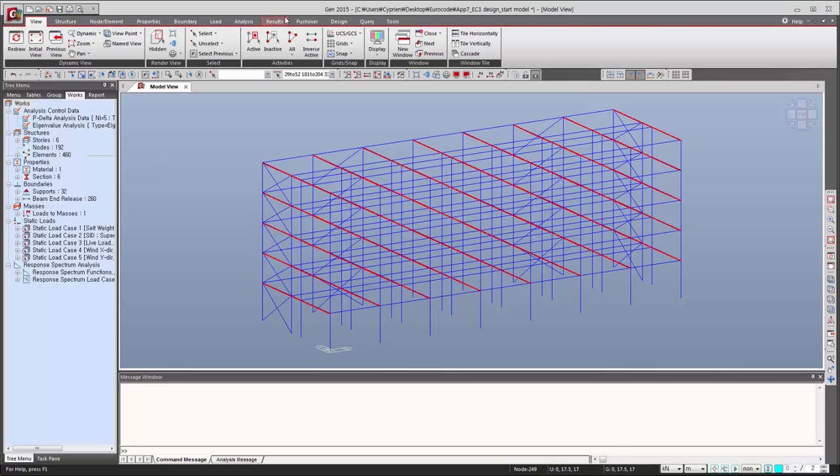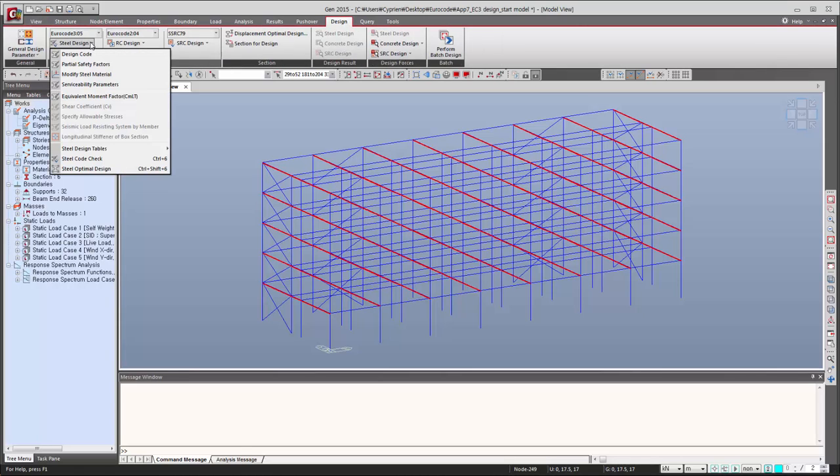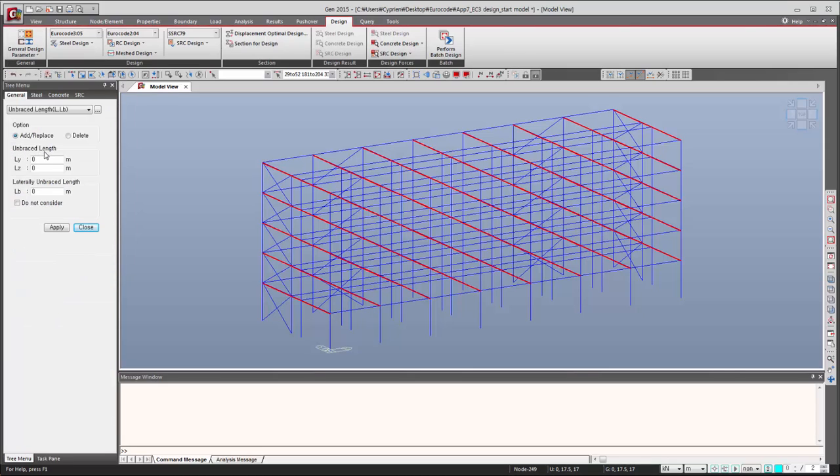window and then go in the design tab, general design parameter, and here you have the embraced length. So let's add and replace, and for the lateral embraced length, let's enter a value of 2.5 and click on apply. And you see the value of the embraced length has been modified.